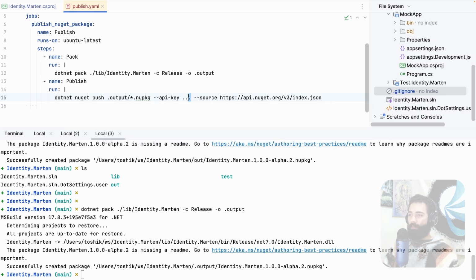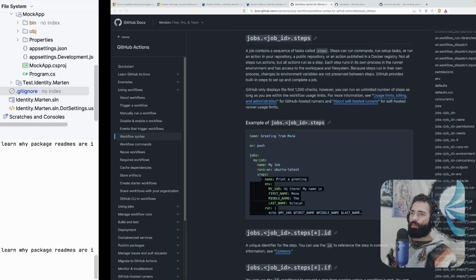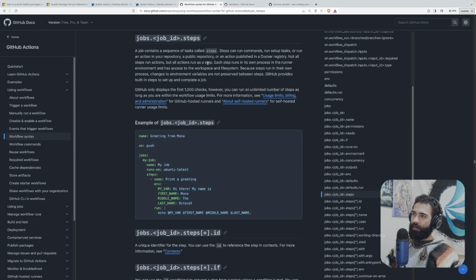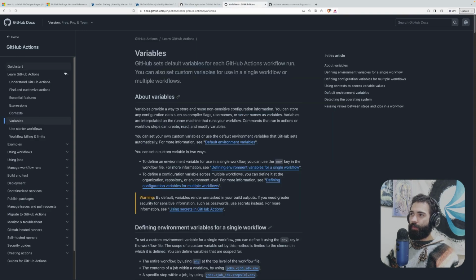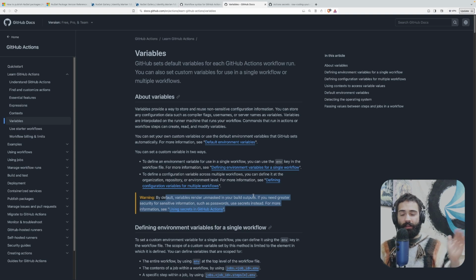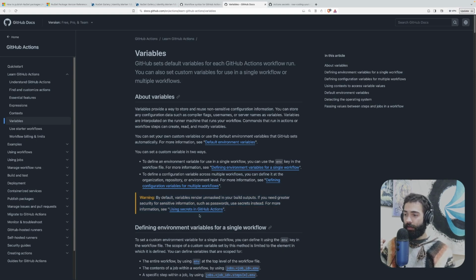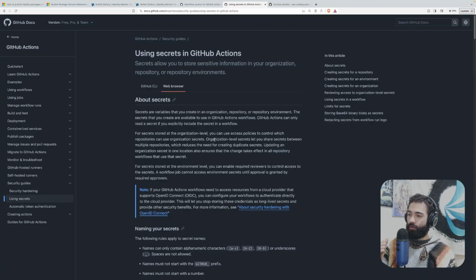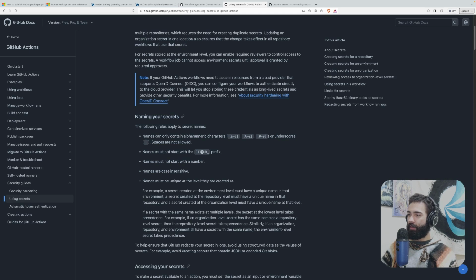Now for the API key that I have managed to remove over here, what do I actually want to place? If we come back to the workflow section, I also have a variables section under learning GitHub Actions variables. Here it will say you don't want your secrets being unmasked. If you have secrets, store them as secrets and use them as secrets, and then GitHub will basically give them special care, meaning that whenever it's trying to output a secret or print it, it is going to hide the value. All right, so let's go to using secrets, and we don't care about some of the stuff.